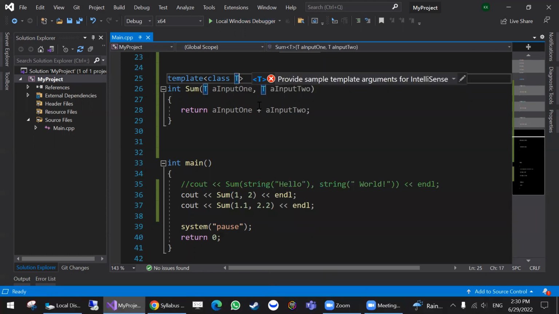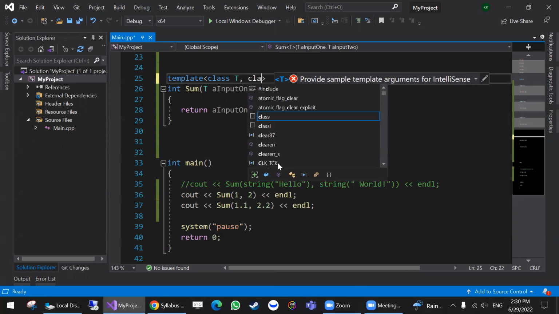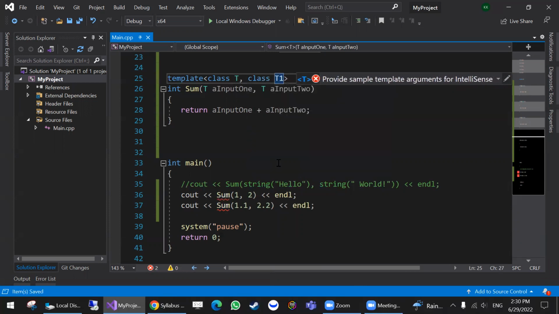Also, I can control two types. I can say class T and then class T1. This T, I can give it any name. As a matter of fact, I can give it whatever name I want, T1, T type 1. The standard, or what's known, is just T. T, T1, T2.